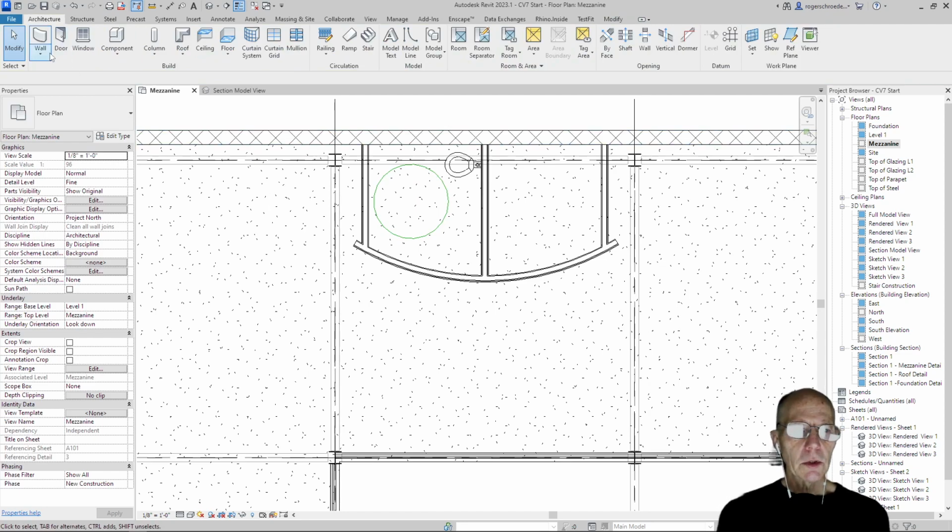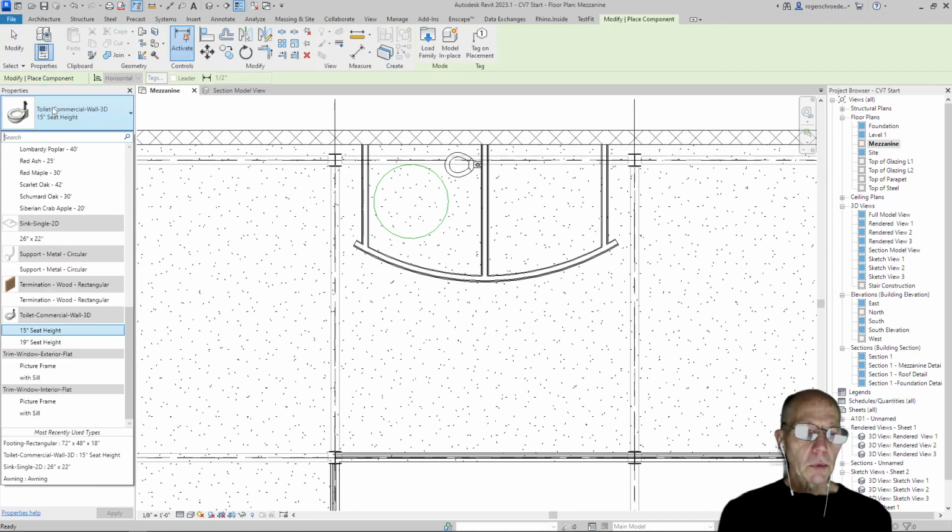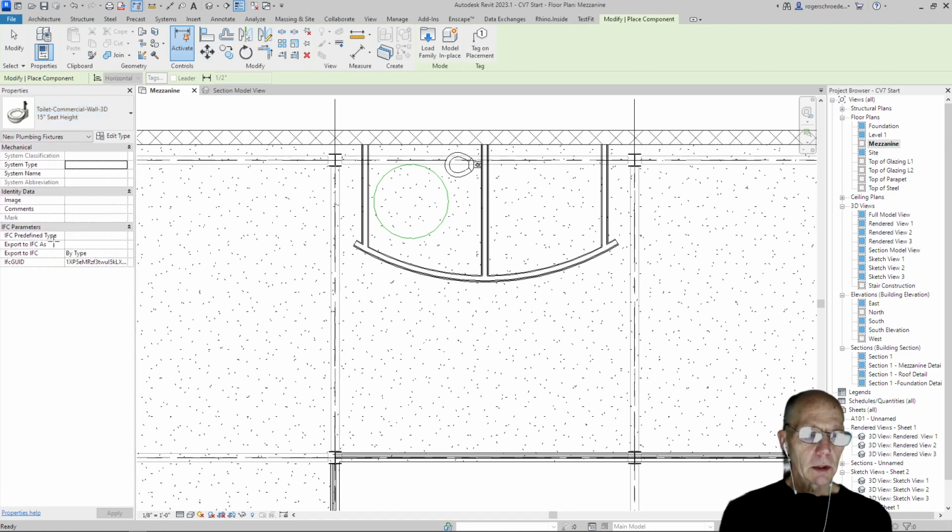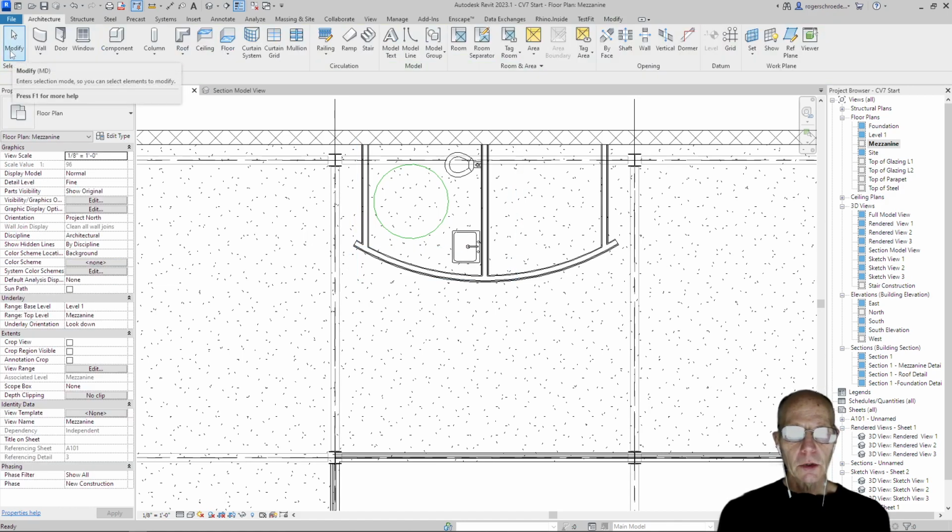And the next thing we need to do is place our sink. So I'm going to go to Component, Place a Component, and pull down until we can find our sink here. And there we go. And then once again, that has to touch the wall. So I'll go ahead and place that. And now we have our sink and our toilet.